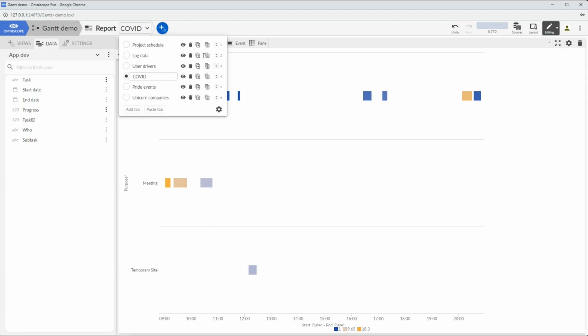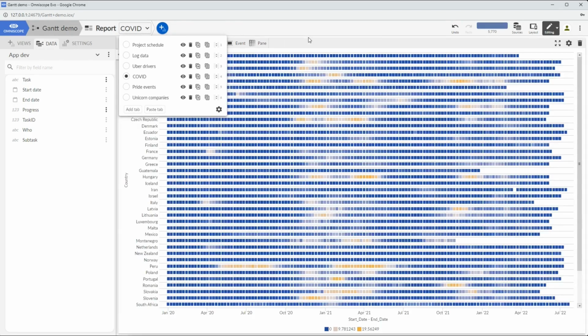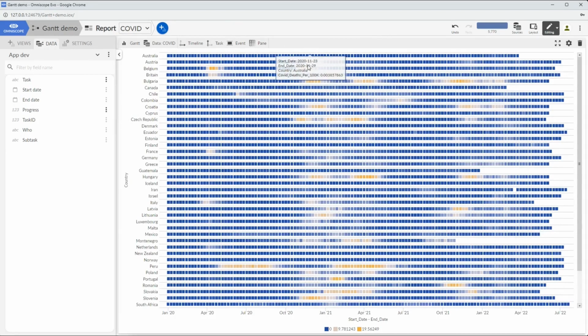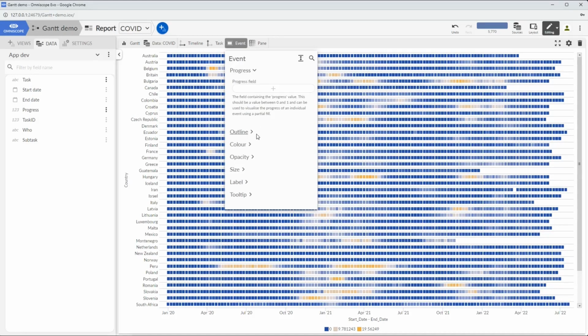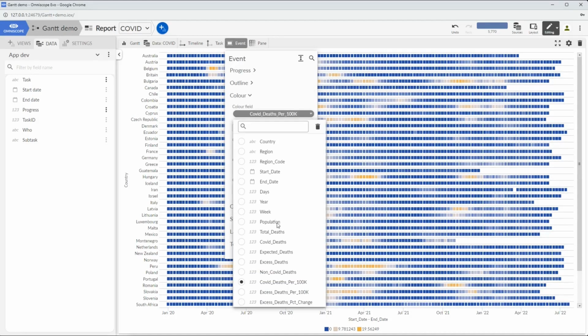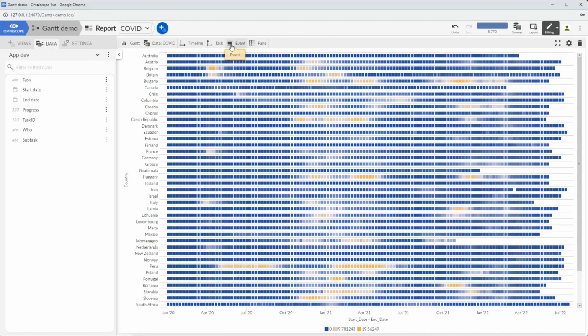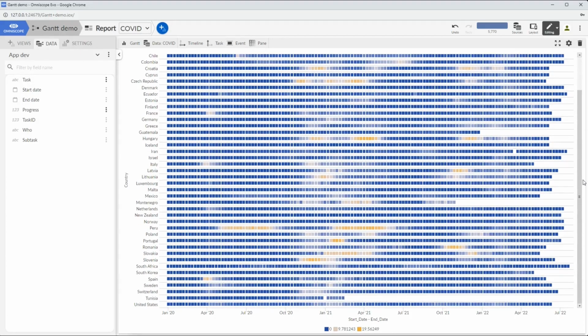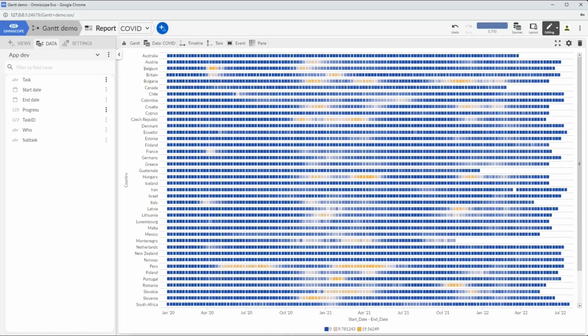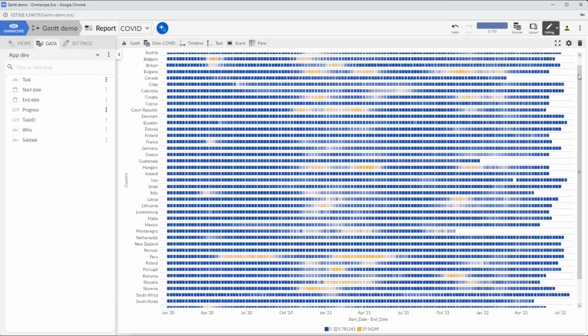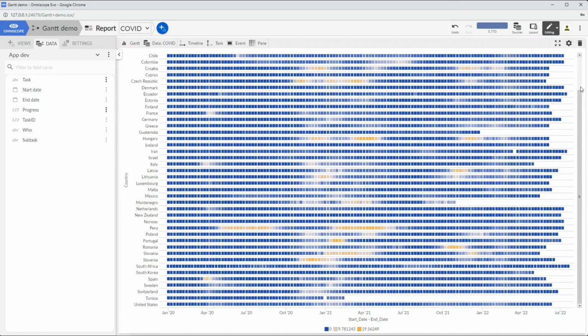Here we have some COVID event data. And we're colouring by the number of excess deaths per 100,000 people. One of the things you can do here, so you can see this scrolling, the task field I'm using here is country, and it's allowing me to scroll the data.